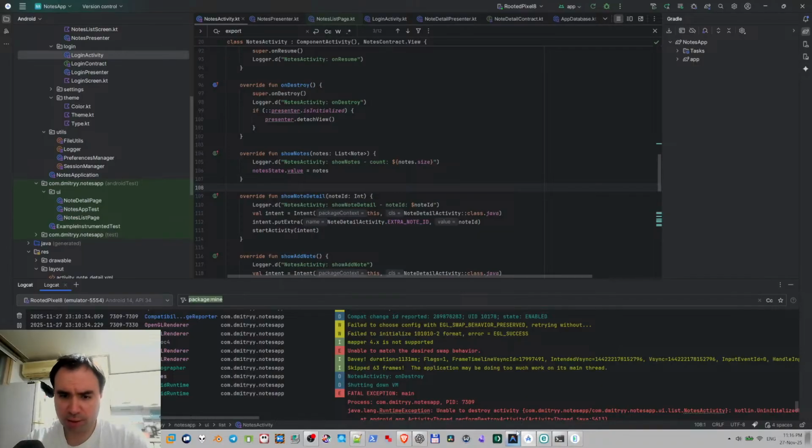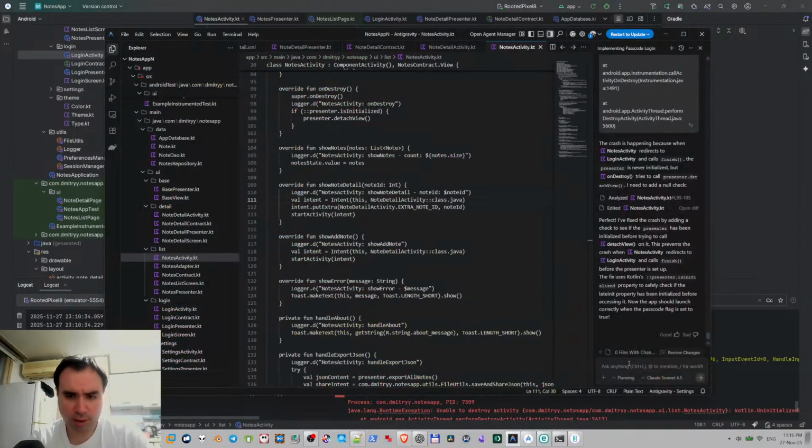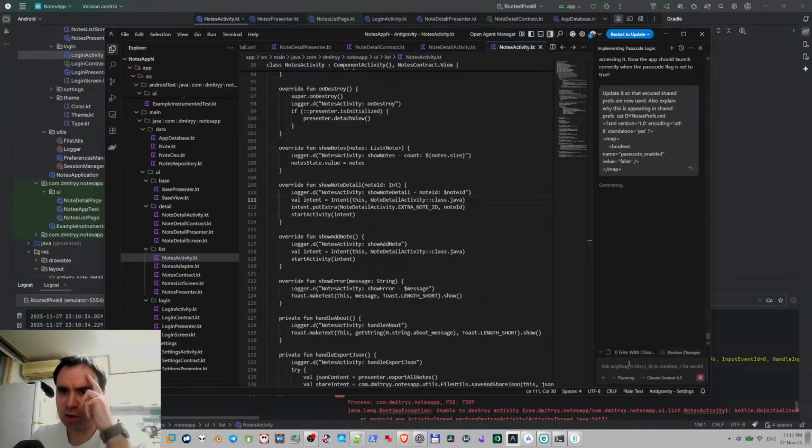security issues, and first of all, where is it updated so that secured shared prefs are now used. Also explain why this is appearing in shared prefs and some old logic.